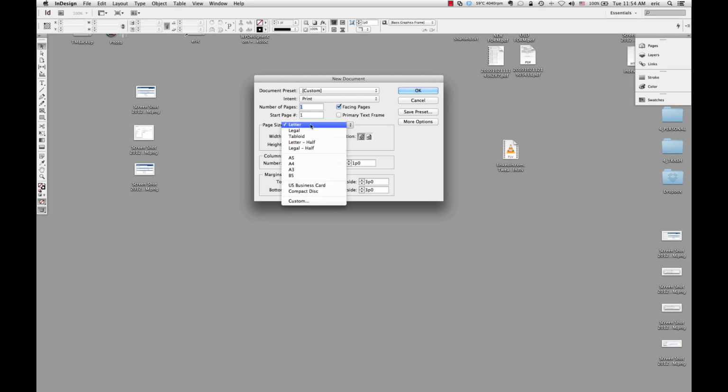And the page size in InDesign, we have a whole bunch of different standard sizes. So letter is 8.5 by 11, legal is 8.5 by 14. Tabloid is 11 by 17. You have European sizes, you have half sizes, you have compact disc, but we also have a traditional US size business card. So the business card is fine. We have the option of choosing portrait mode, which would be the card standing up, or landscape mode, which is lying down.